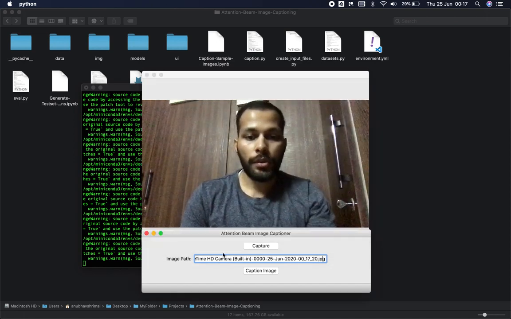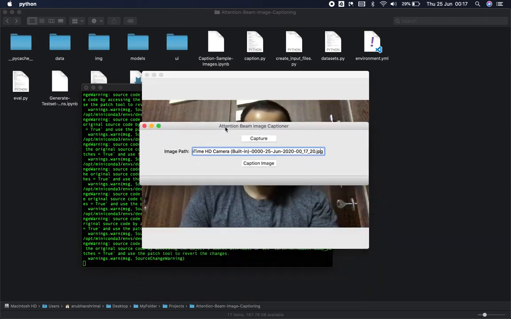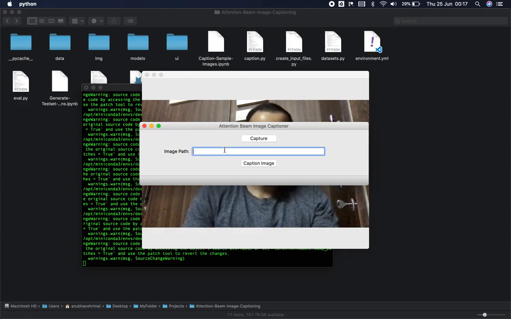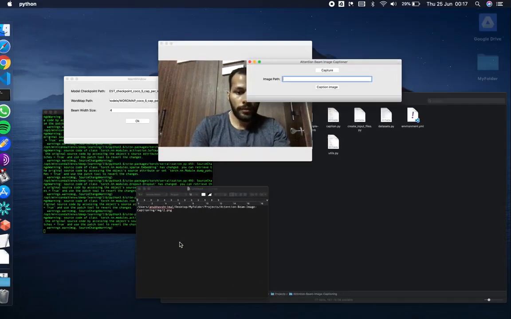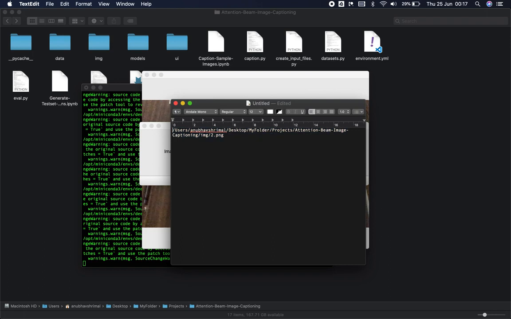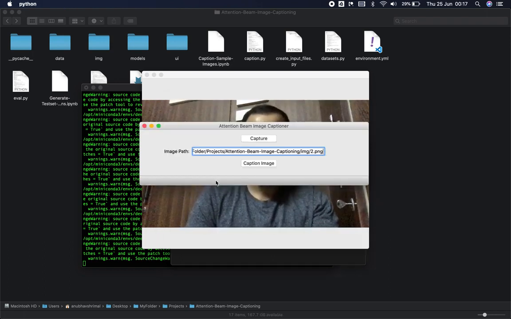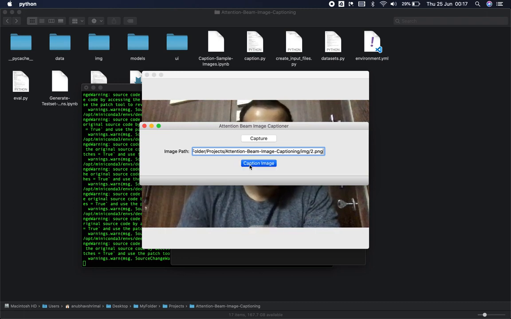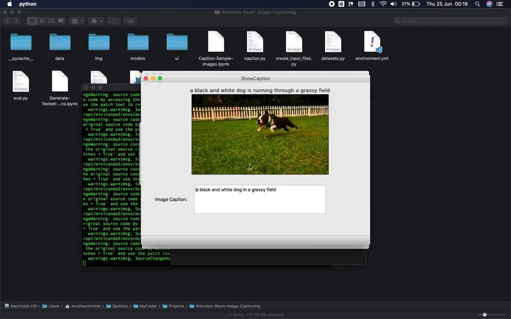Next, other than this, we can also mention the path of the image directly. So let's say I have a certain path and I'm going to copy this into the path over here, and I'm going to click on caption image. It is going to give us the caption for this: a black and white dog in a grassy field, right?